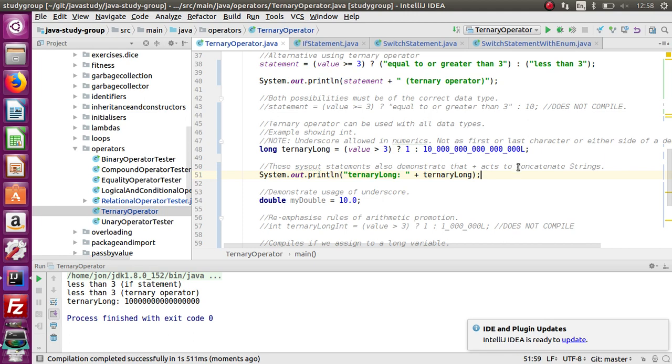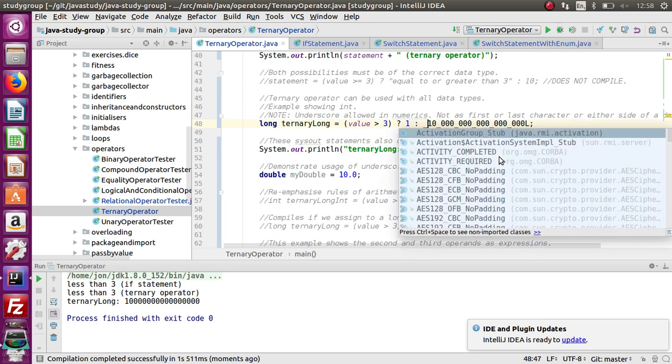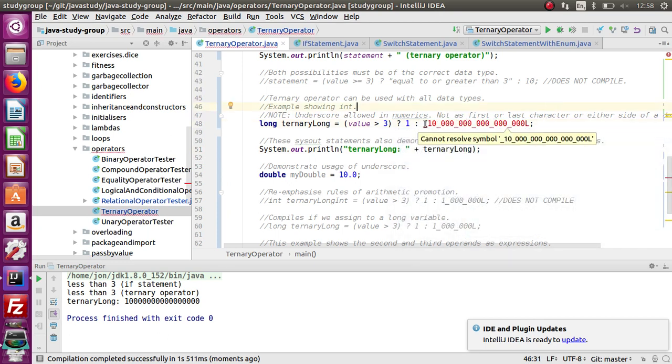And just a few rules about these underscores. You can't have them as the first character of a number, so you can't do that. And you can't do them as the last character like that. And if you have, for example, a double, you can't put them either side of a decimal point like that. You could do that, and you... sorry, wrong one. So that, even though that looks bizarre, it does actually work. As long as you don't have them as the first and last characters of the number or either side of a decimal point, you can use underscores. So that's just something to mention in passing, really.